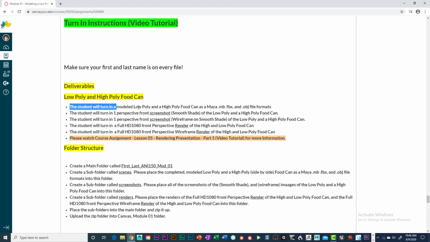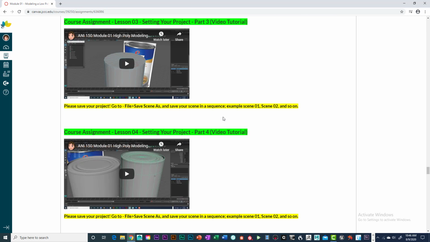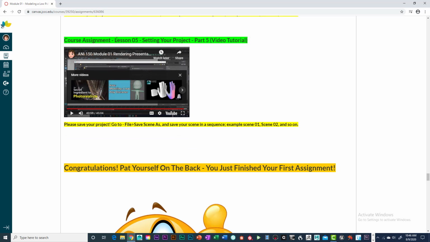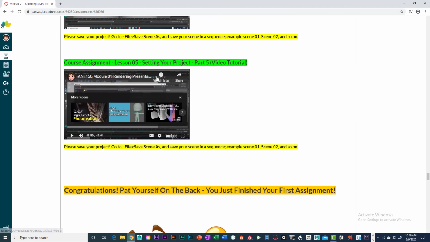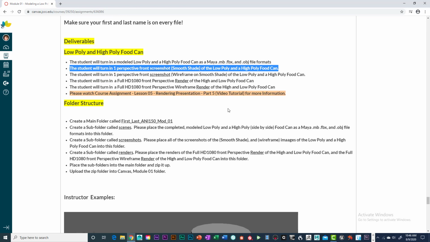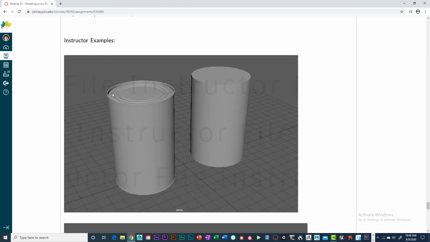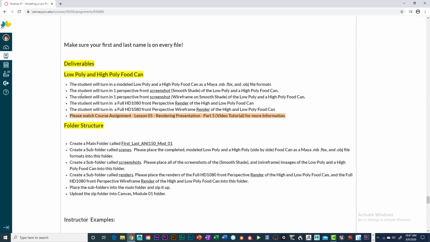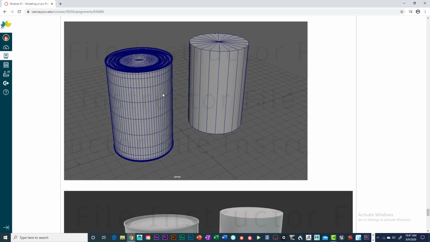So the deliverables: how do I save those out? I just went through that. And then the student will turn in one perspective full front screenshot, smooth shade, of the low and high poly. Now that could be found in this video here. You'll find it in the lesson 5 video, course assignment lesson video tutorial, and that should give you that look right there. So you do a screenshot of that, and you want a screenshot of the wireframe on shaded. Okay, that's what that will look like.